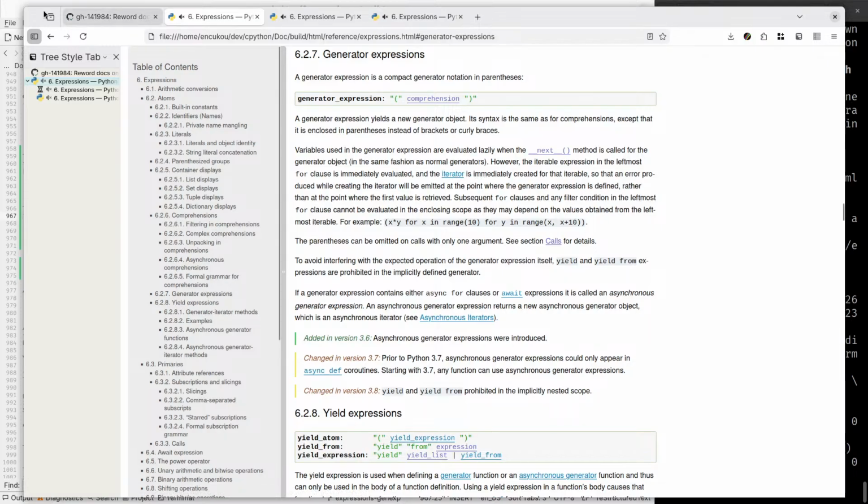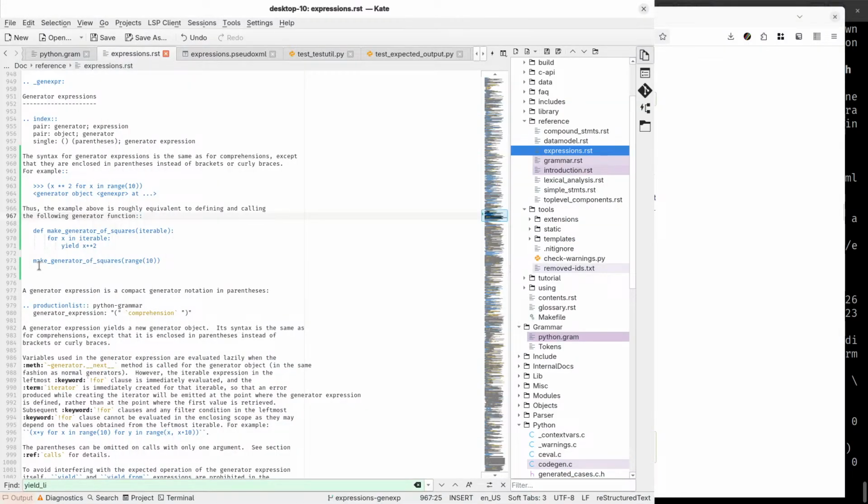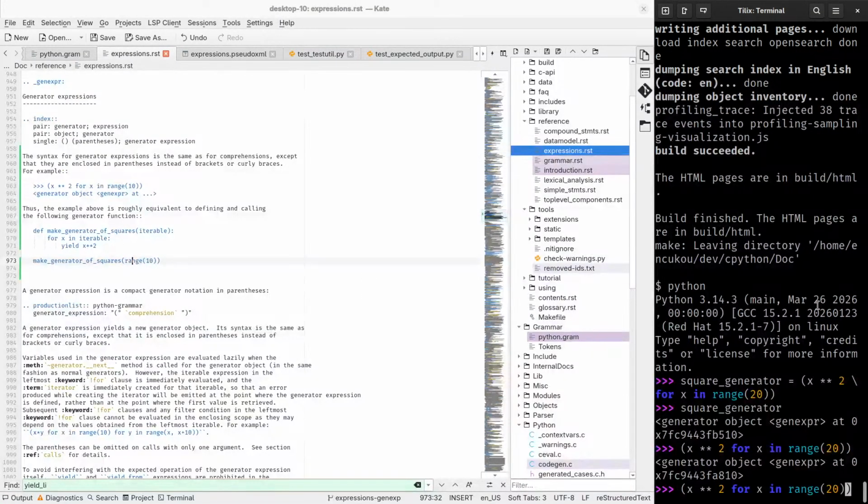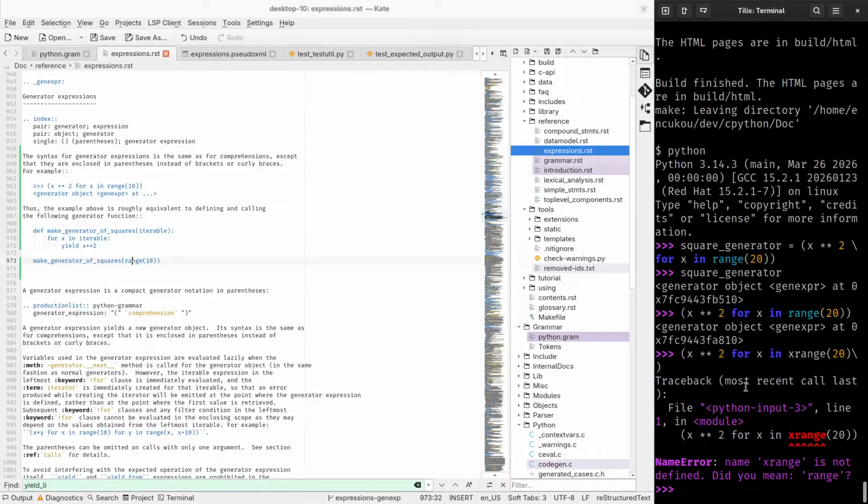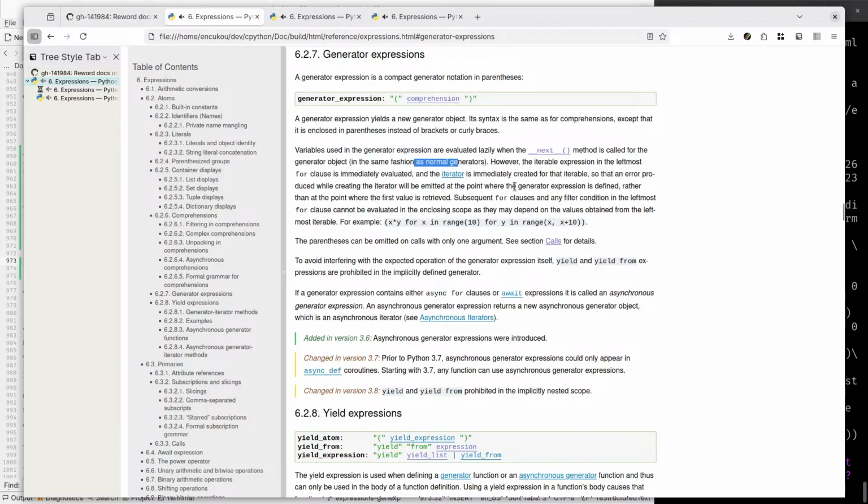Right. So this call is basically part of what happens, right? So if something is wrong with this, if I make a typo here, like x range, I get an error immediately. So yeah.